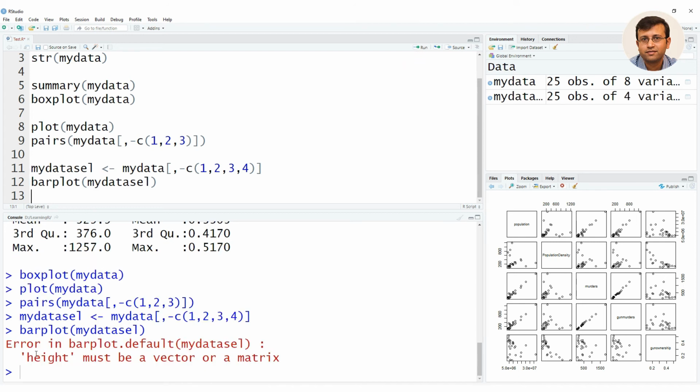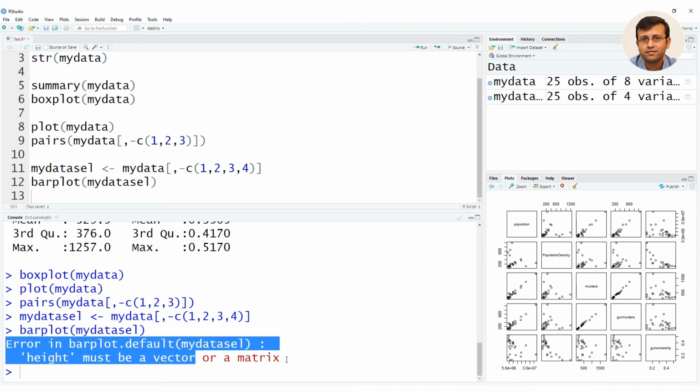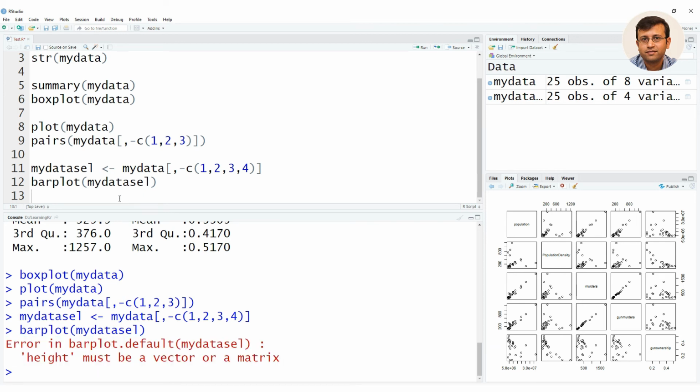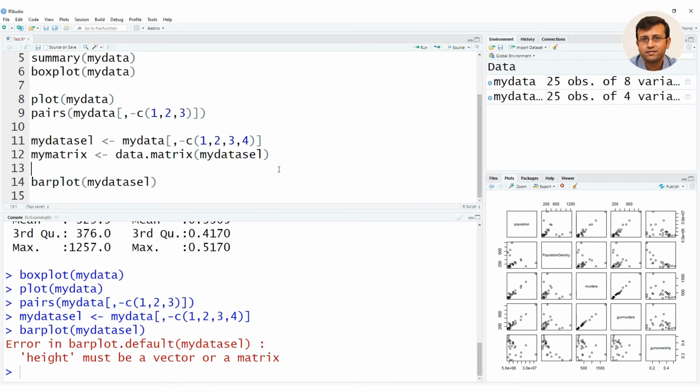You can find that we get an error. This is because the barplot function cannot handle the data frame. The barplot function works with matrix. And even though the data frame as well as matrix can be used to store multivariate data, matrices and data frames are fundamentally different in our programming language. Therefore, we will convert the data frame into a matrix by using the data.matrix function and passing the argument as myDataSEL. Let us display the contents of the matrix, that is in this case myMatrix.